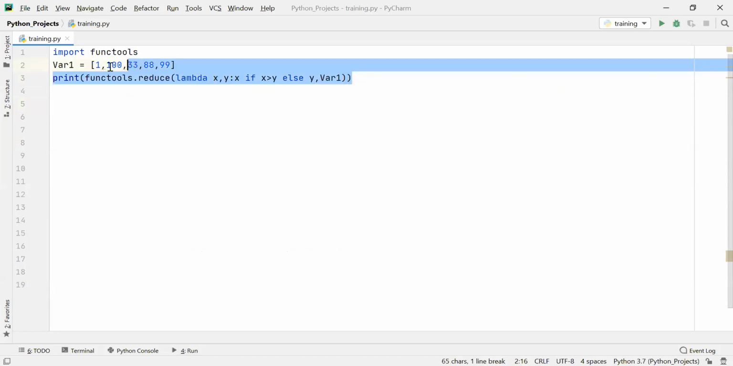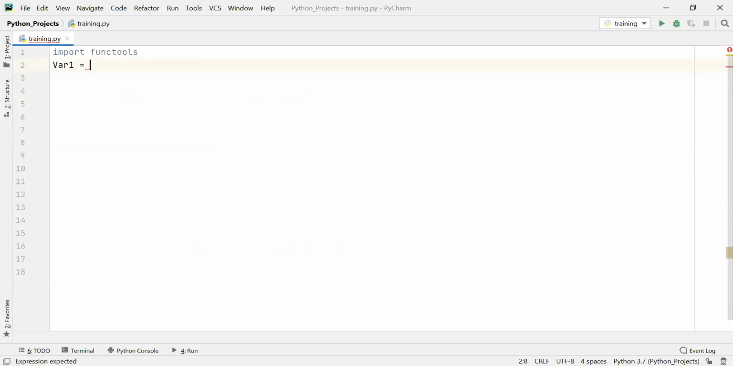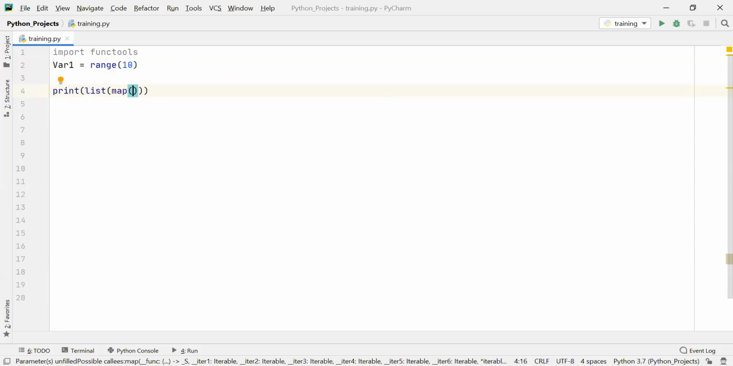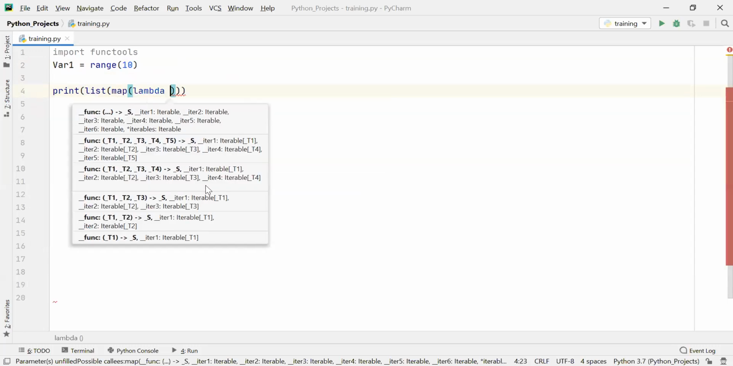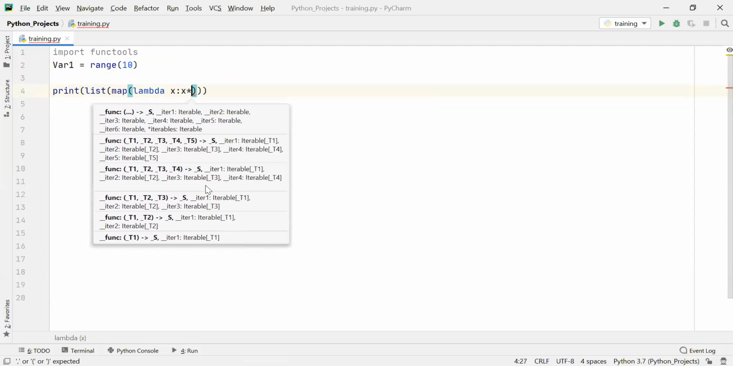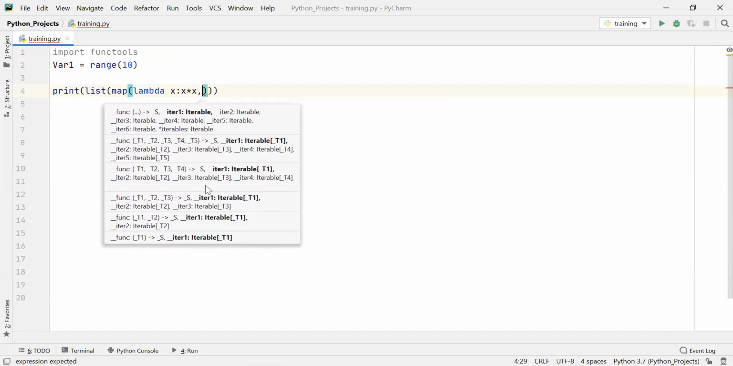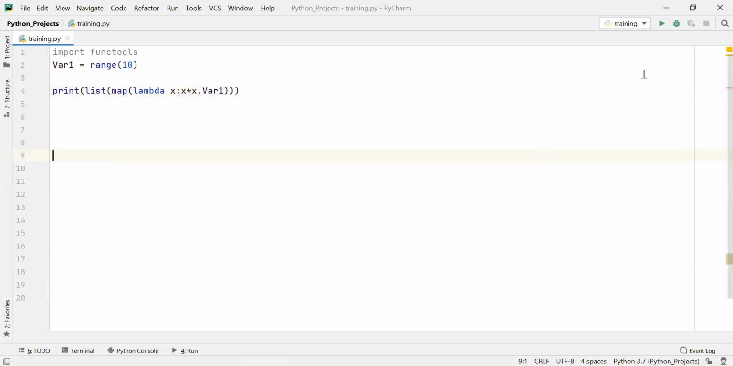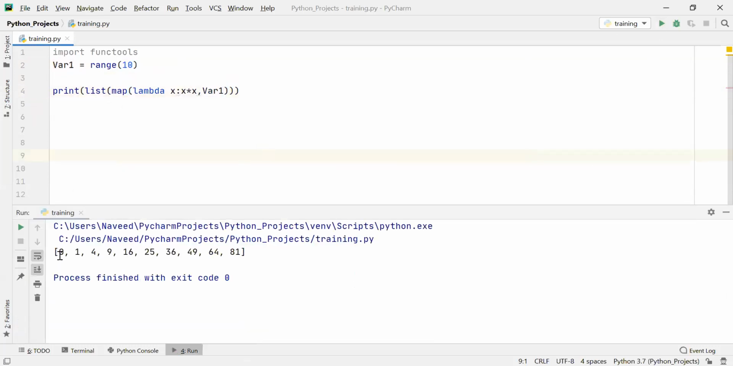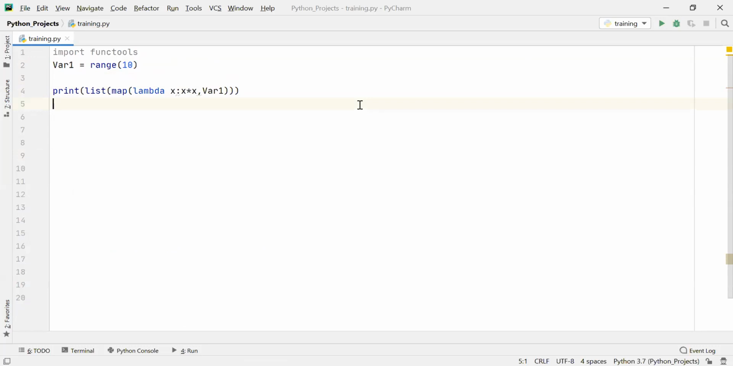Now let me do one thing. Let me show you all three functions at once. So let me write a range of values of 1 to 10. Let me write a print list map, and then I'm trying to write a lambda function x into x, comma var1. So for each element, 0 into 0 is 0, 1 into 1 is 1, 2 into 2 is 4, 3 into 3 is 9. Basically it is giving me the power of 2.